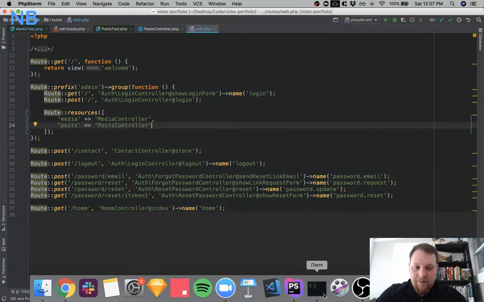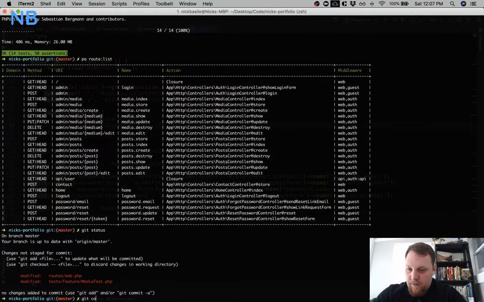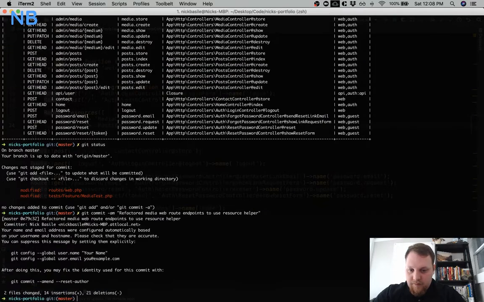All right, so we commit that. Refactored media web route endpoints. Use resource over something like that.